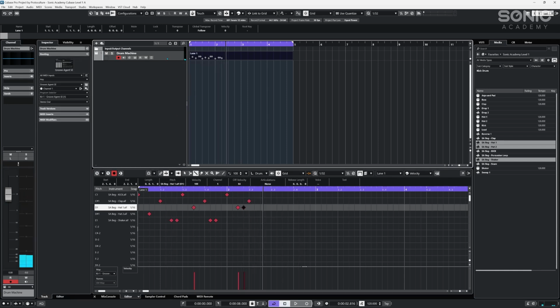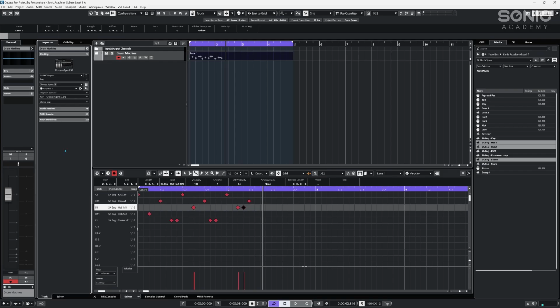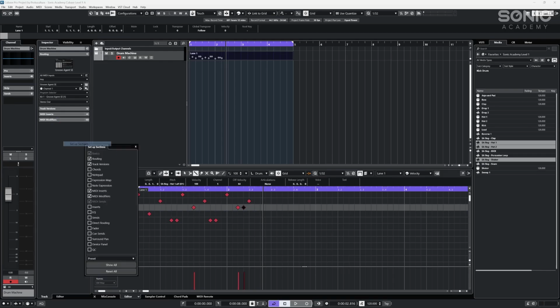There you go. And lastly, similarly, you have MIDI plugins, and again, because Groove Agent lets Cubase know the names of all the samples and so on, if you come over to the inspector pane here, if you're not seeing these MIDI inserts and MIDI modifiers, right-click here and do the setup sections and just enable them in here.